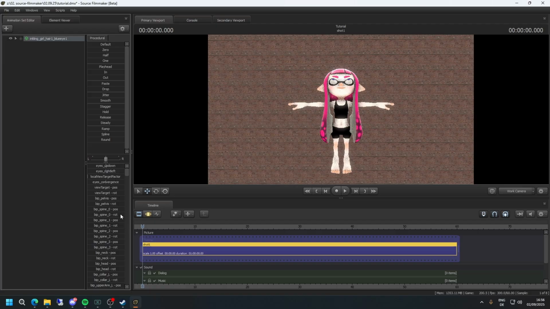So the ROT or POS sliders are basically position or rotating sliders. So you won't need those right away. You can also do custom rotations and things. I'll show you that in a minute here. But you won't need these. Don't get overwhelmed. We'll go through this together.